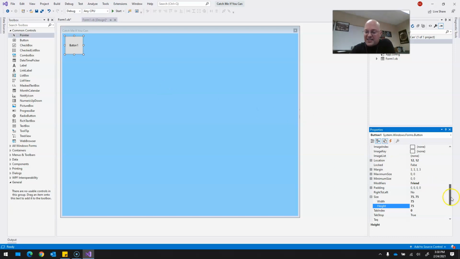For the text, I'm going to make the text be 0.